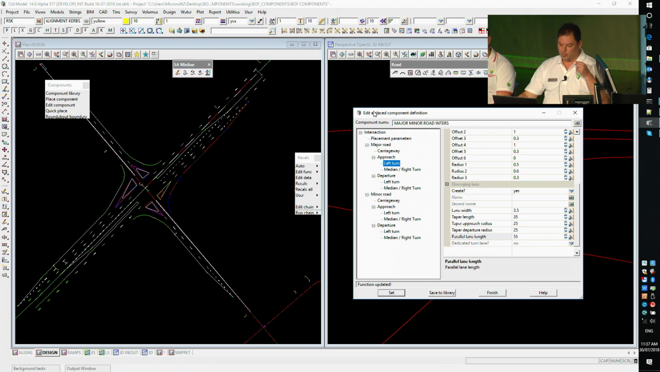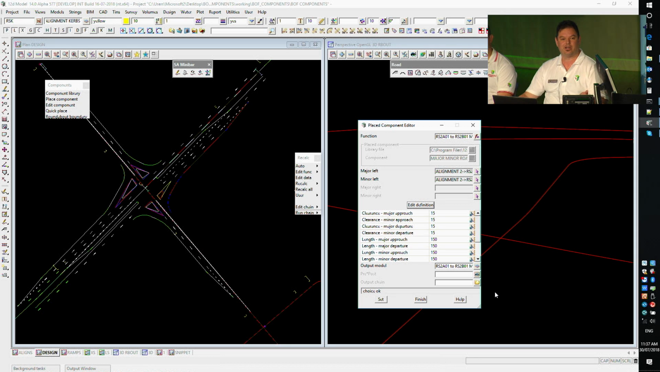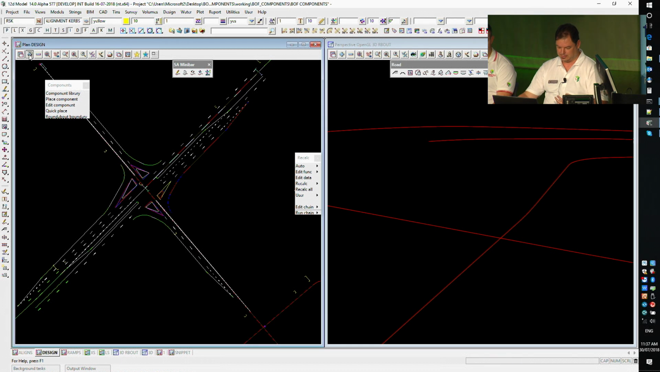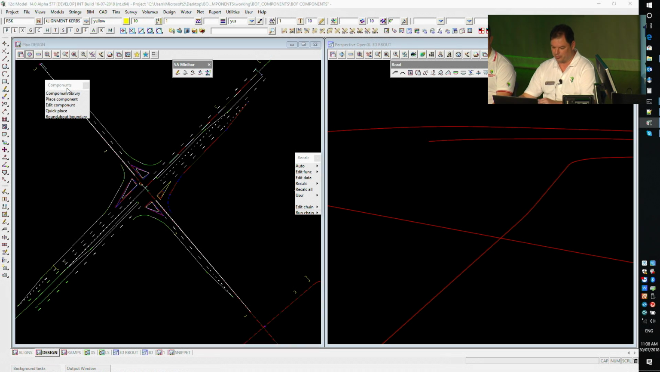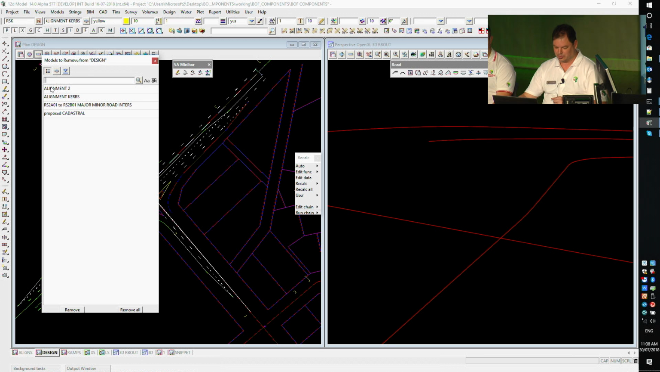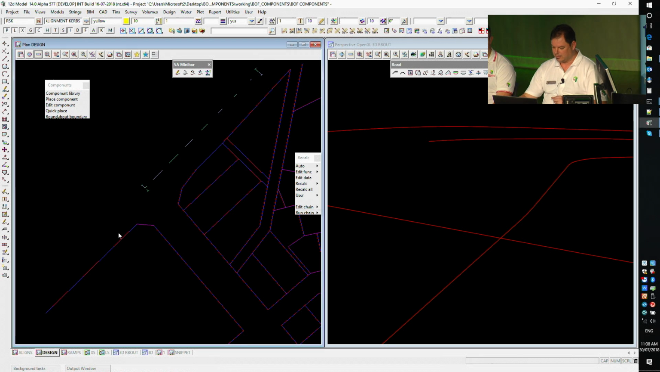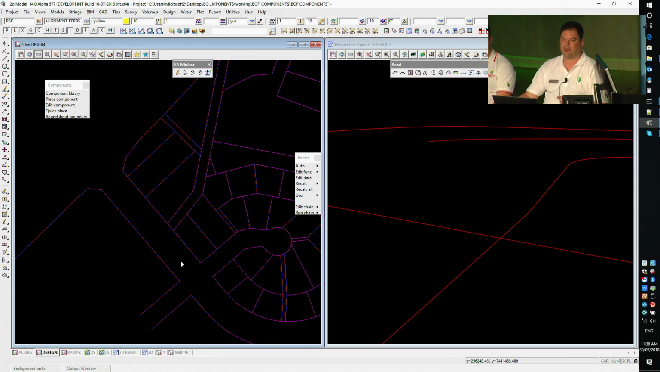So what I'm going to do now is, some people have been using components successfully in preliminary design as well, and you'll find they're a very quick way to get preliminary designs done. So I'm just going to add on some property boundaries here, or proposed cadastral, and I'll turn off those ones. Normally for preliminary design, you mightn't even have a survey. All you might have is aerial photography. So I'm just going to read in a raster image here.